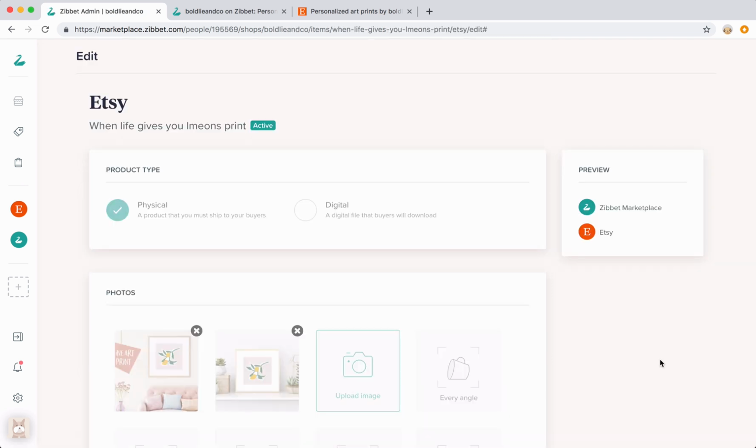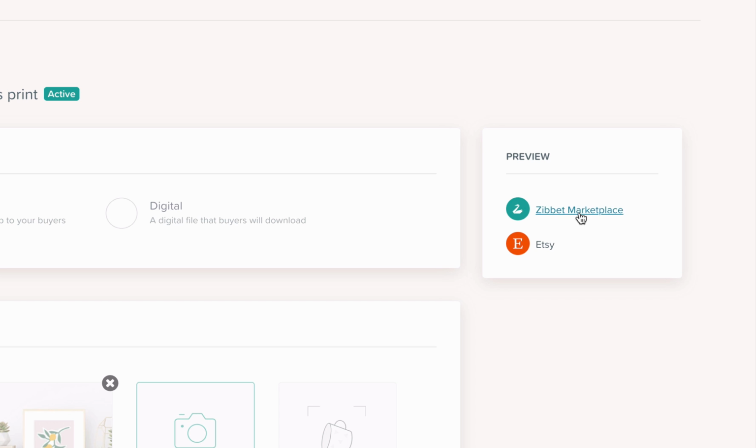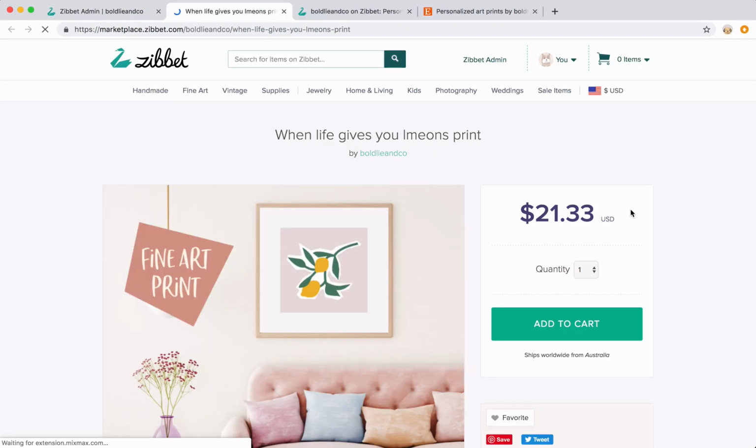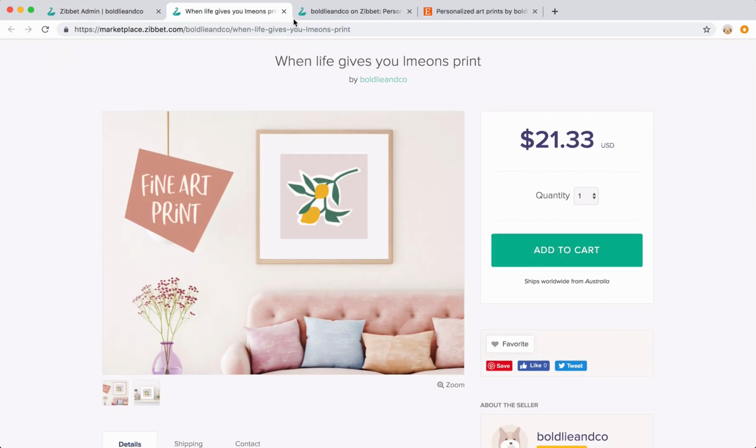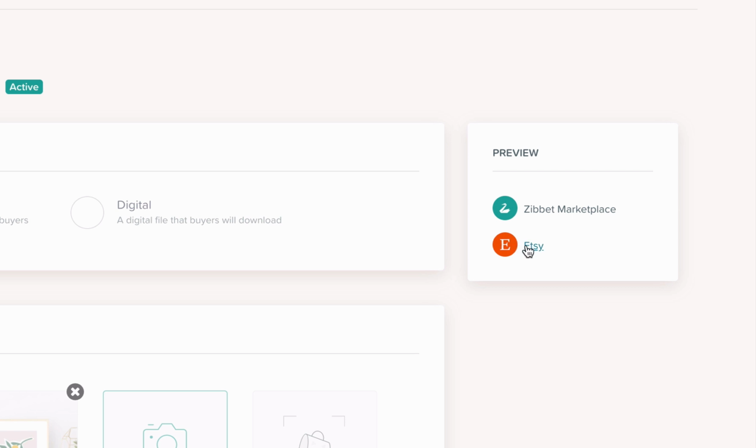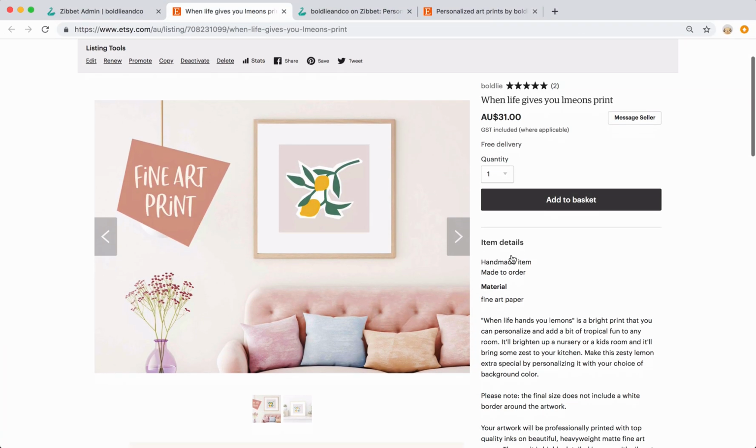Now you can review your listing information and preview the live product on your sales channels. Simply click on the links in the box here and they'll take you directly to the product page. Here's my product on the Zibbet Marketplace. It's been instantly published. And here's my product on Etsy, which is also now live.